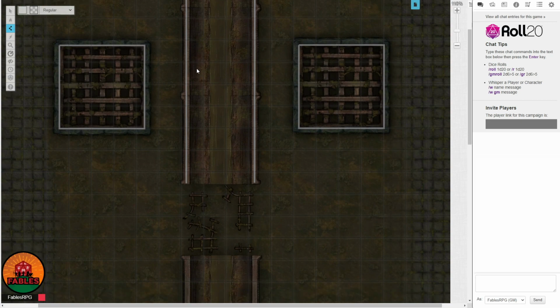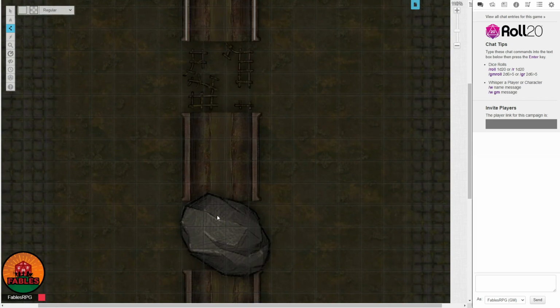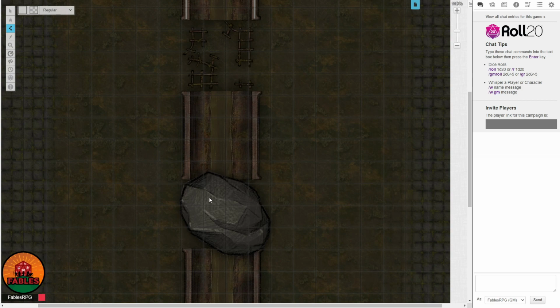But the last thing I do want to show you is if we scroll down, I do have this boulder that kind of looks like it smashed the pipe.